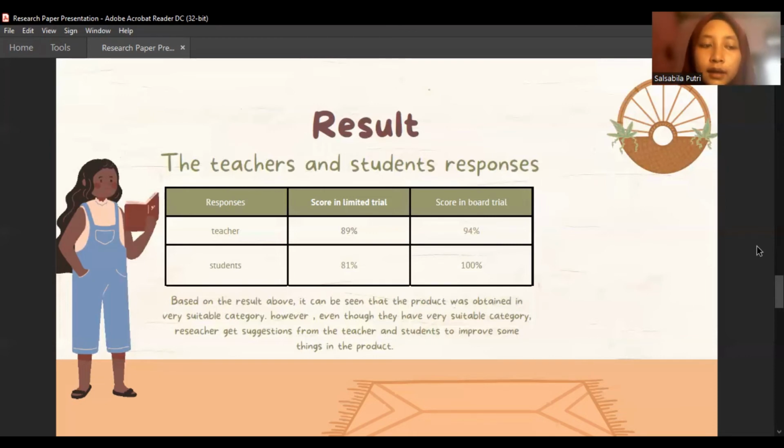830, while the average score is 81.3 was obtained in very suitable category. However, even though they have obtained very suitable category, researchers get suggestions from the students to improve something in the product. The fourth result is student response in board trial.